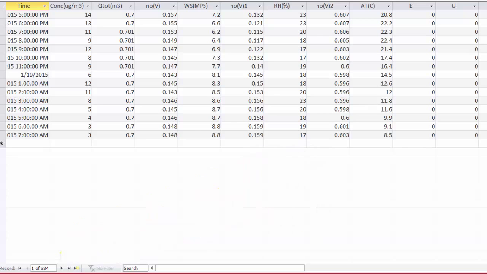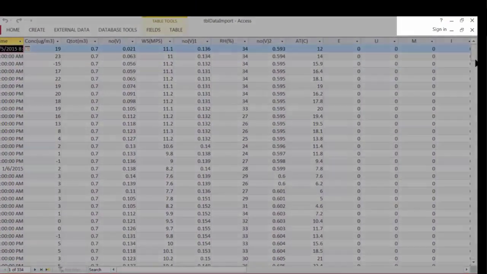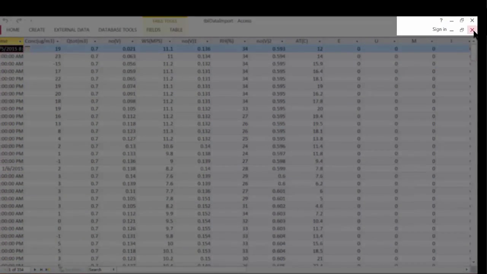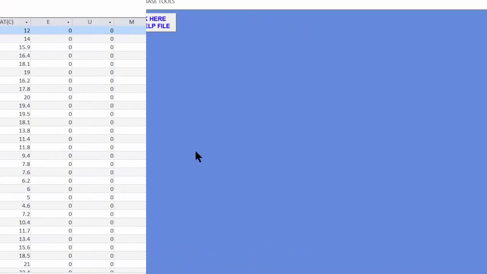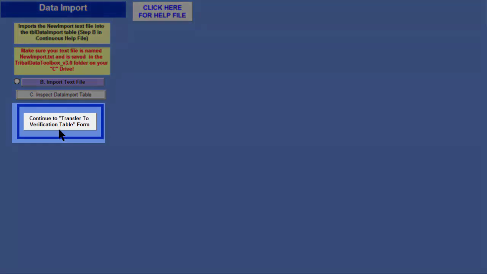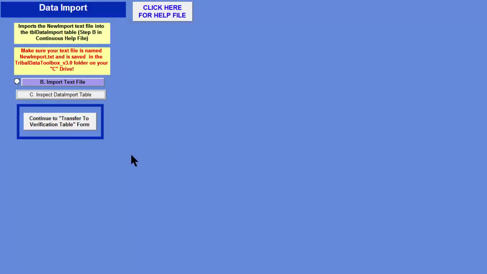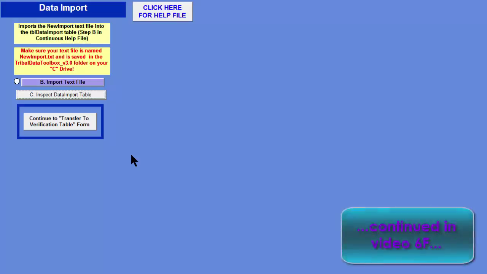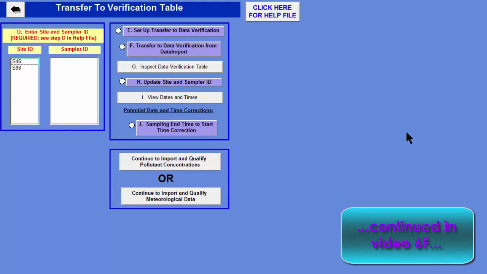So I'm going to close this table by clicking on the lower X button. Now I can click on this button here, continue to transfer to verification table form, to open the second form in the data series. That closes this form and gets me ready for importing my data from the data import table into the data verification table. So that opens up this form.